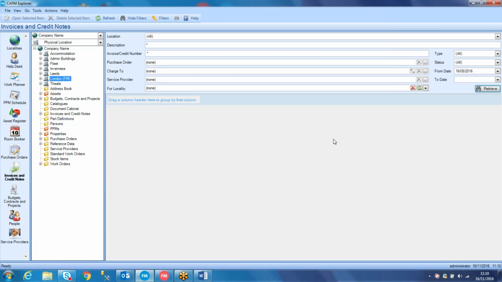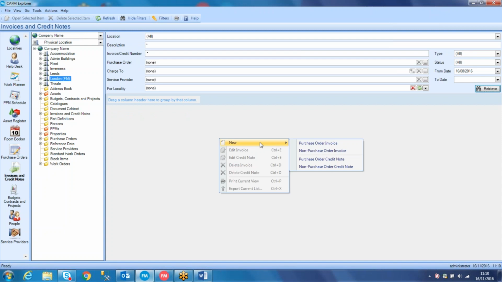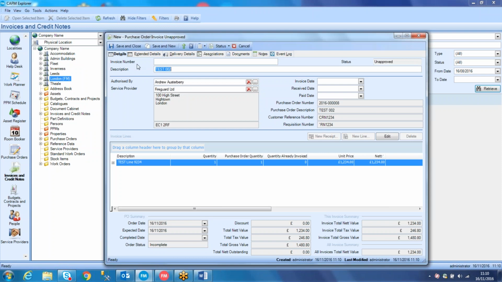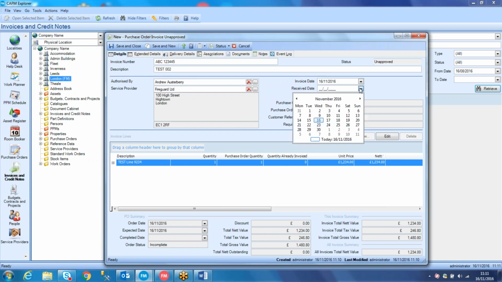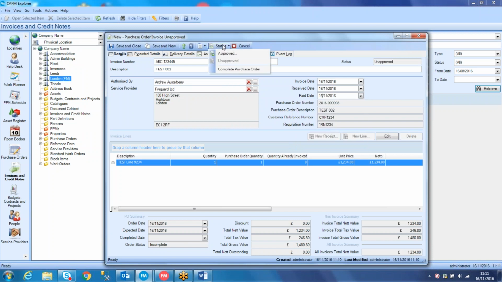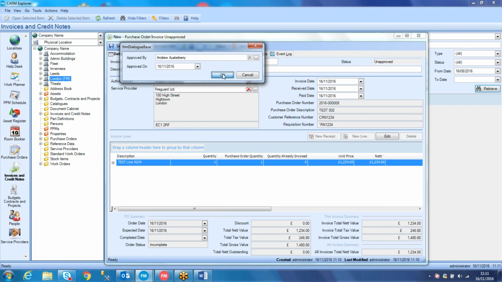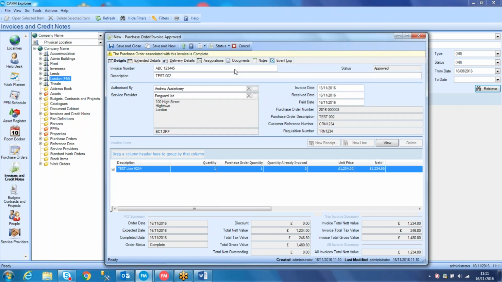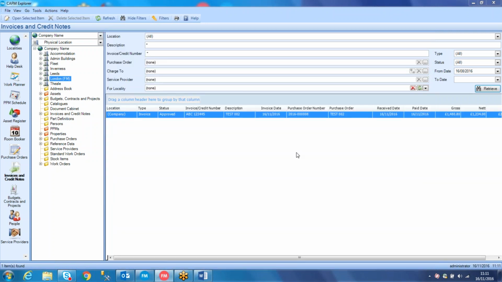Once the invoice comes in, we can match the invoice to the PO. Right-click, New, Purchase Order Invoice. Pick up the PO, put in the invoice number. Okay. When was the invoice date? Again, attaching all of the financial information we need through the system, up to the status, approved, who approved it, and then from here we can complete the purchase order. So we don't have to go back to the purchase order and then complete it. We can complete it from the invoice, save and close. Takes it off the system.